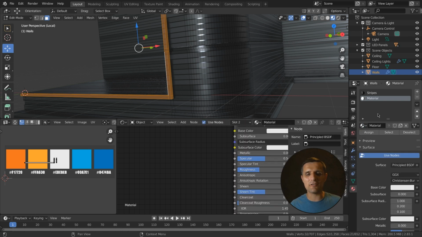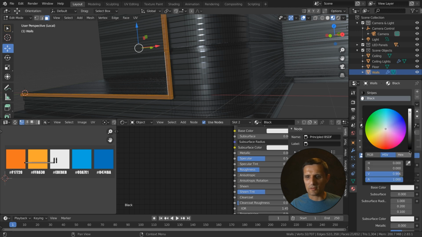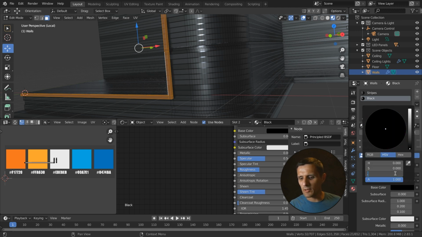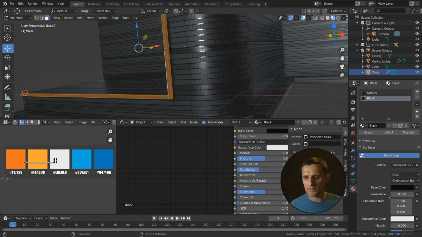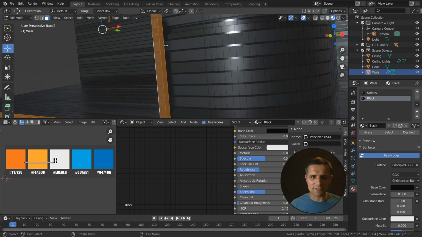It's obviously a default material that came with the project, but we're going to convert it into a material that we need. We're going to call this one black. Okay. And then we're going to make the base color black, probably not all the way, like 0.05. That's good. And as you can see, we'll still see the detail.